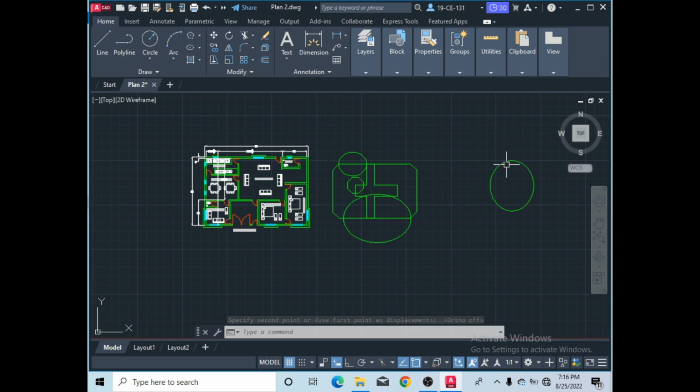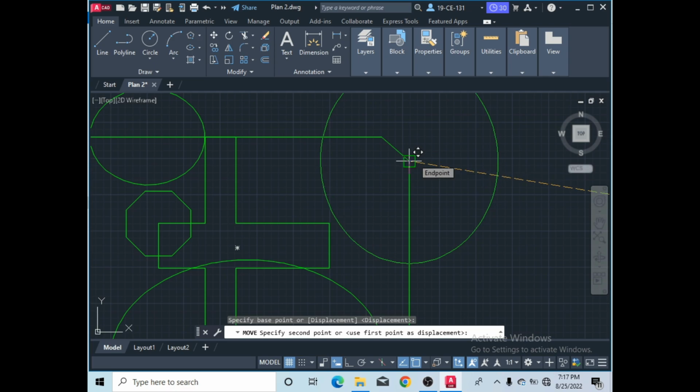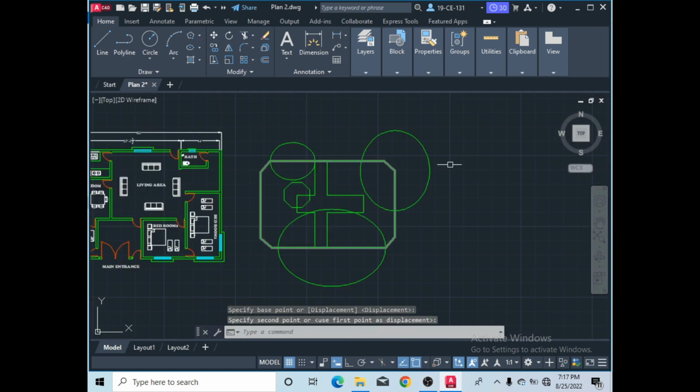If the object is already selected, you can use the move command and then just specify the base point. This center is my base point. Now move it and place it where you want. Let's click at the center. Now it has moved from that place to this place.